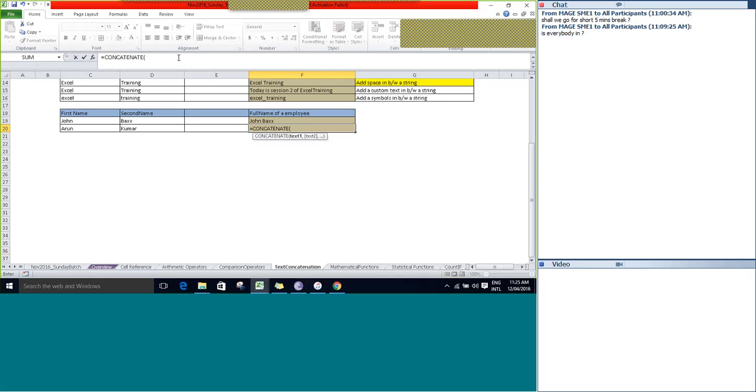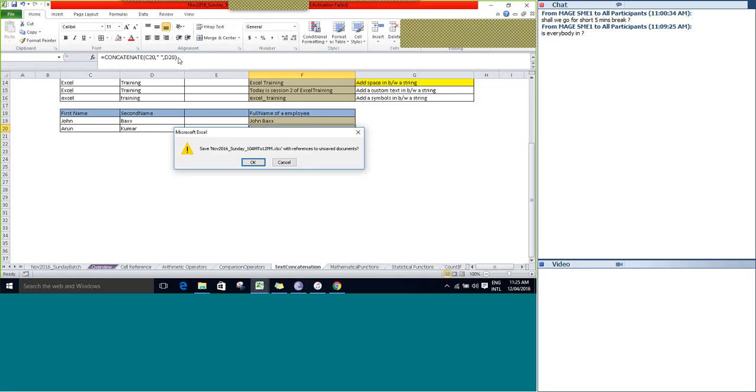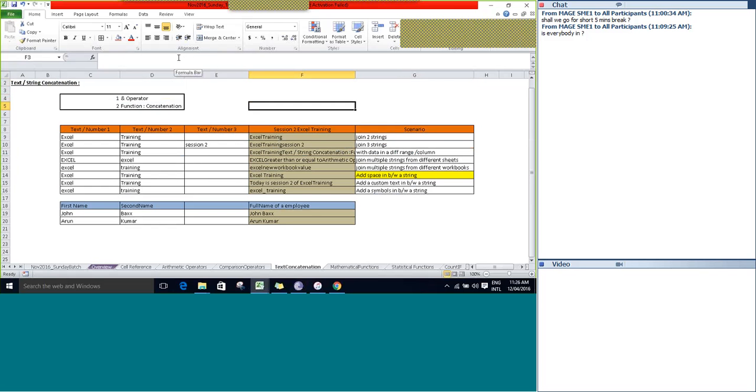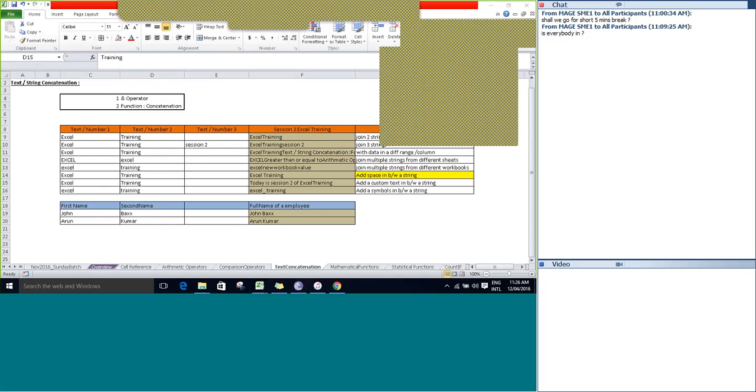The same we can get using a concatenate function as well. First name, comma, within double quotes insert a space, and then second name. Close the bracket, come out of the cell, and you can see the same kind of output. So this way you can play around with string concatenation using an AND operator or a function named concatenate. I hope everyone is clear about this concept of string concatenation. Please let me know if you have any doubts.